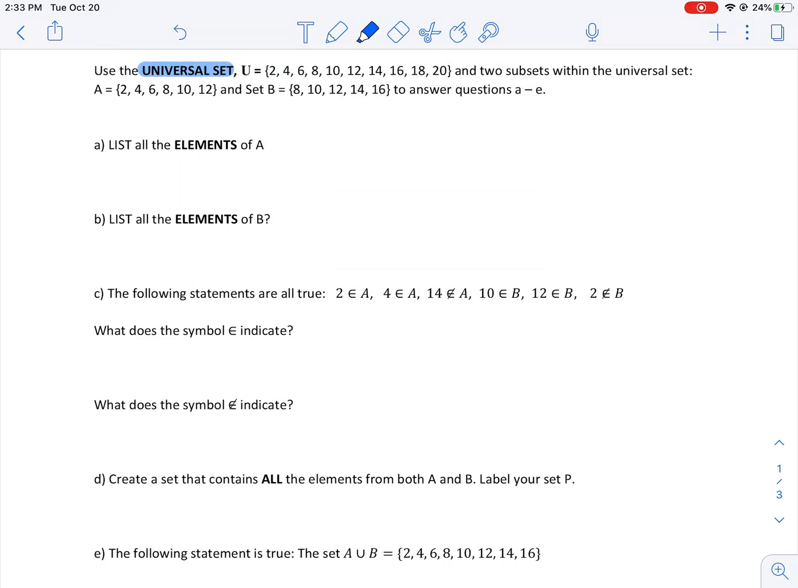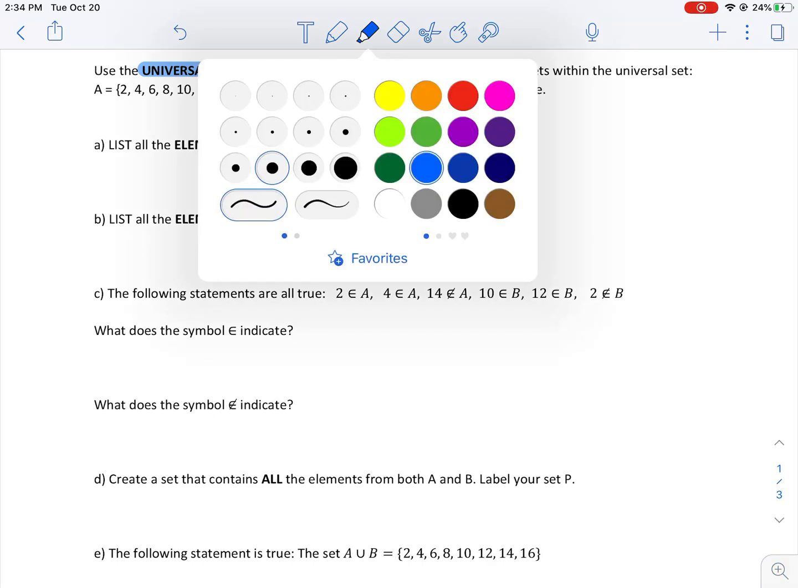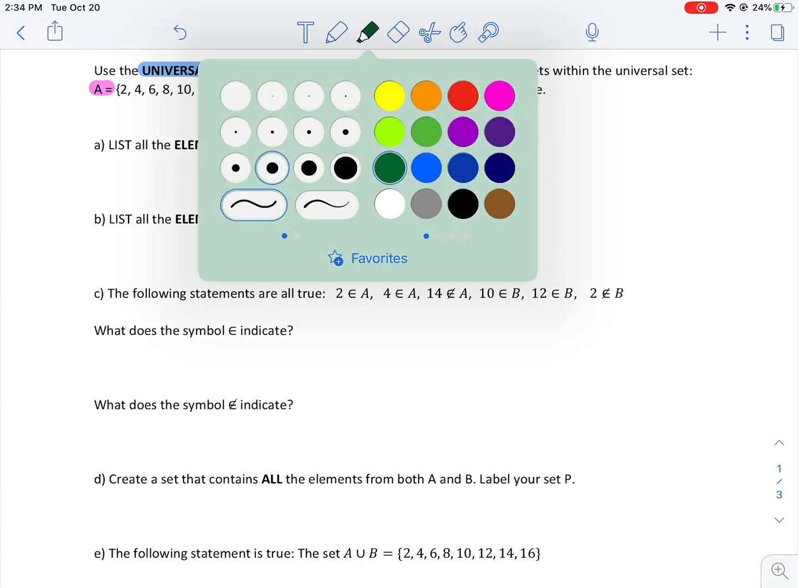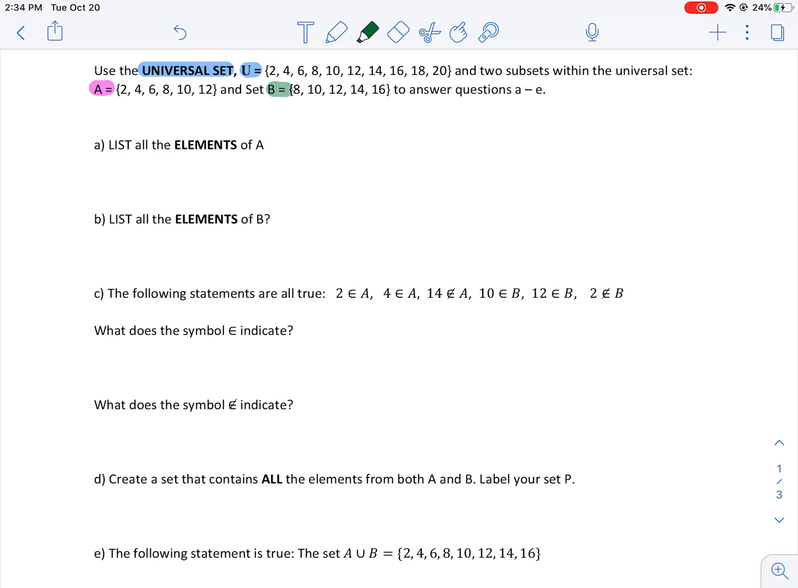The universal set is usually labeled with a capital U. In this example, the universal set is the set 2, 4, 6, 8, 10, 12, 14, 16, 18, 20. We also have two subsets of the universal set. First is the set A, which is 2, 4, 6, 8, 10, 12. And the set B, which is 8, 10, 12, 14, 16.